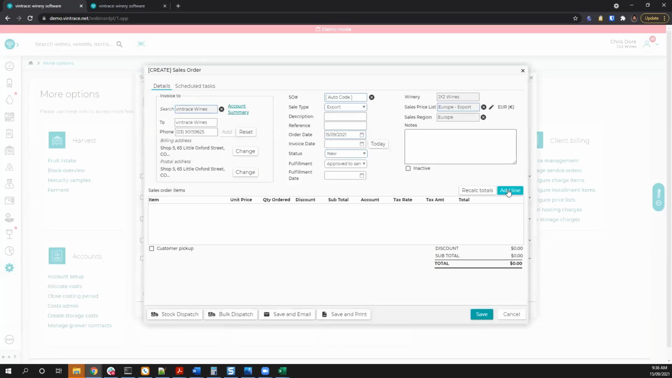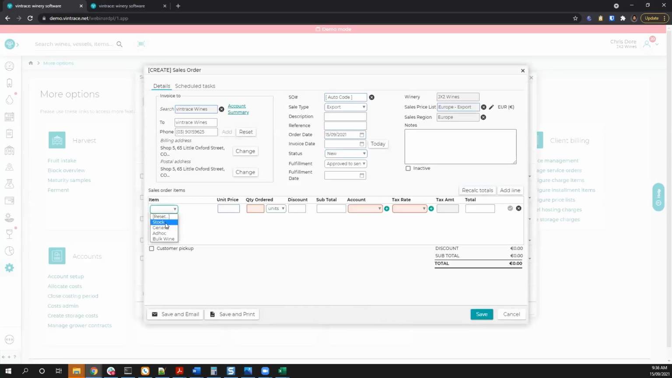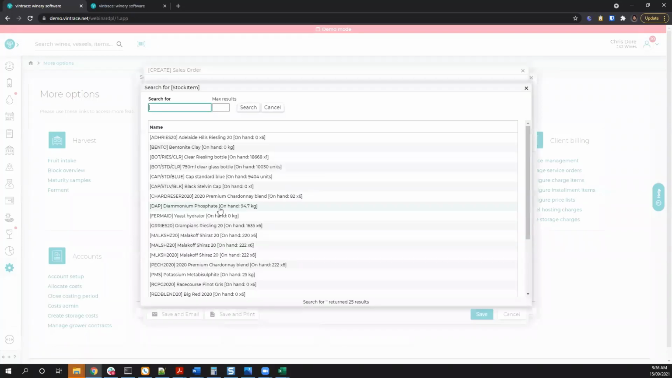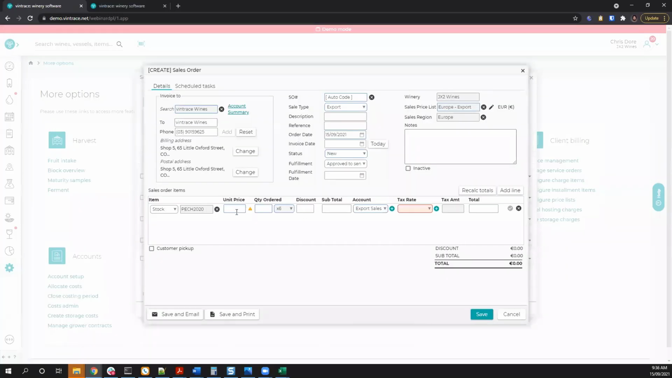So this time I'm going to sell some stock items. So you pick stock and then just select whichever stock that you're going to send out. I'll sell some Chardonnay there. Again, this is not on my price list. I haven't configured it all, but you can include the unit price. And you'll see here that I've obviously got this price list in euros. It'll display just next to the price list up here, and obviously down the bottom there as well.